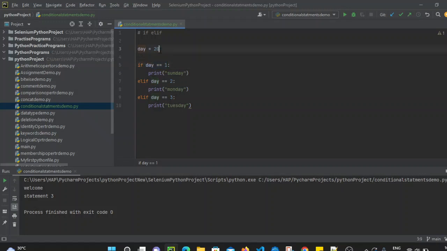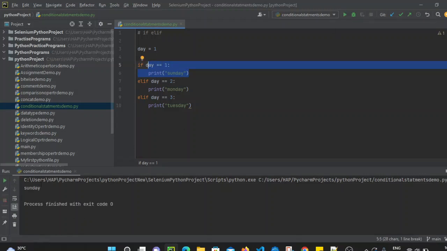Now let's execute this program. Let's say I give the value of day as 1. In that case, what will happen? It will check if the value of day equals 1. It is matching here, so it will enter this block and print Sunday. Let's execute this code. So it is printing Sunday.